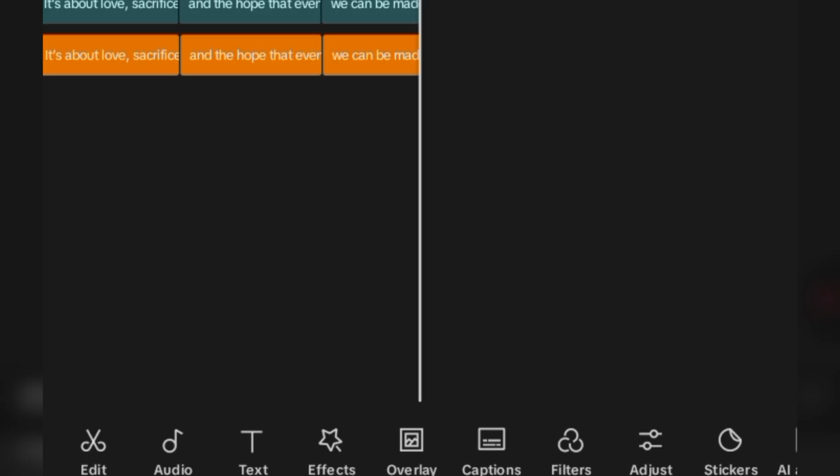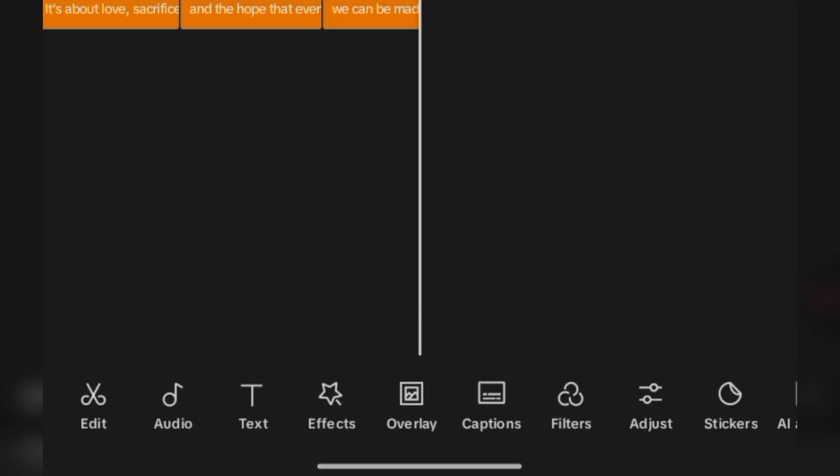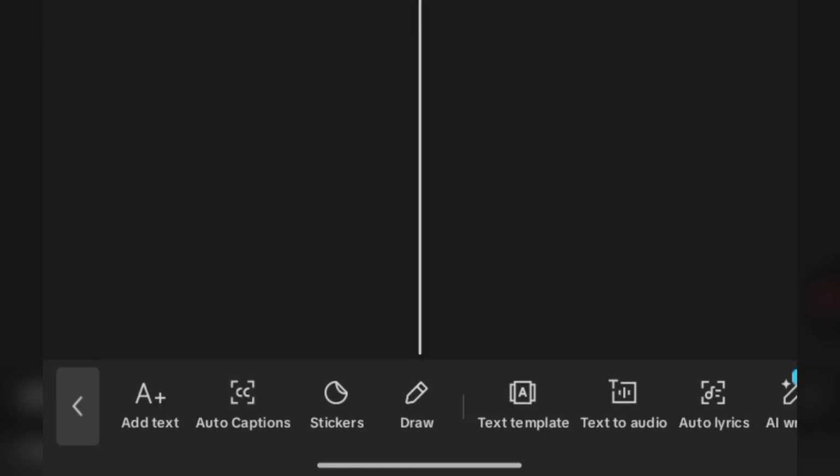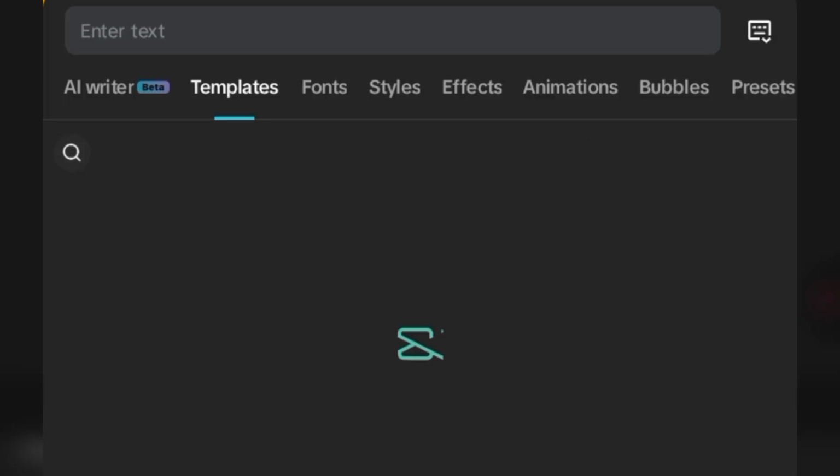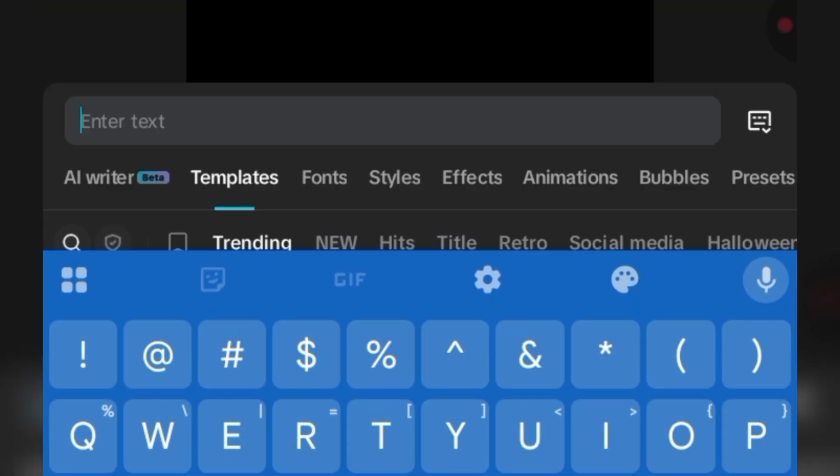Although I had my own outro I used to use, let me just give us a simple way to make an outro. Now you can just click on this text button, then click on add text. Let's reduce it a bit.